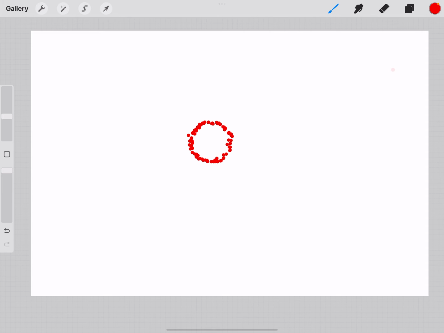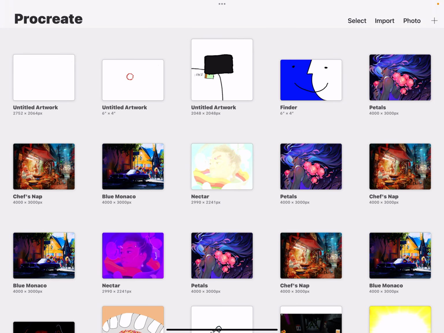Okay. Now go back to gallery, take out your Apple Pencil and hover it right above here. And it will show the process of this being drawn. But do note that it shows a sped up version of the procedure.